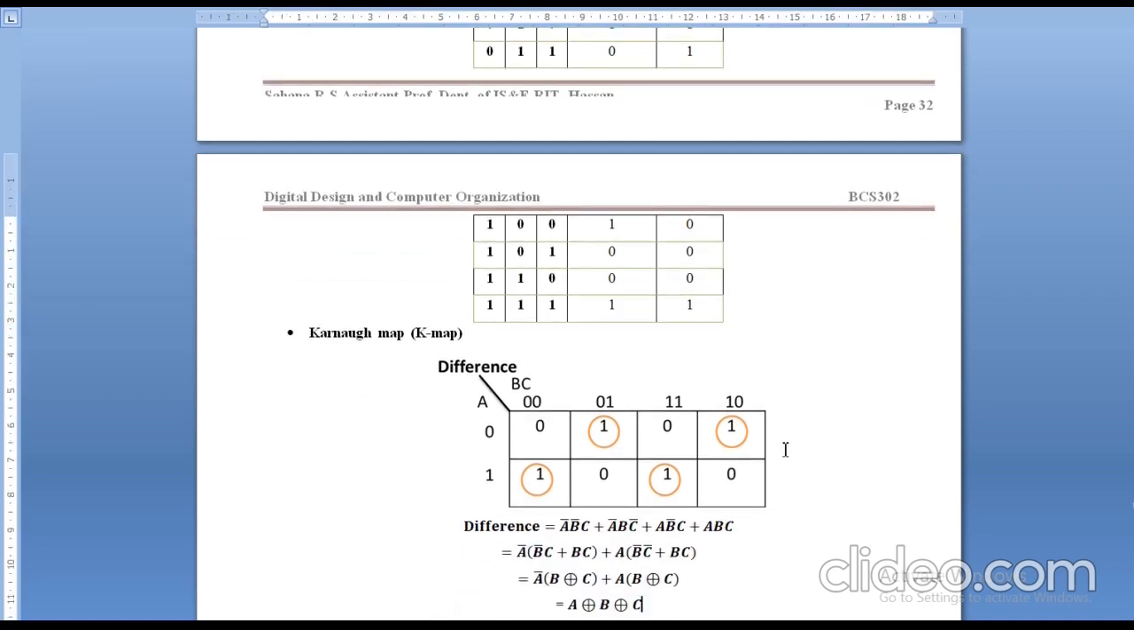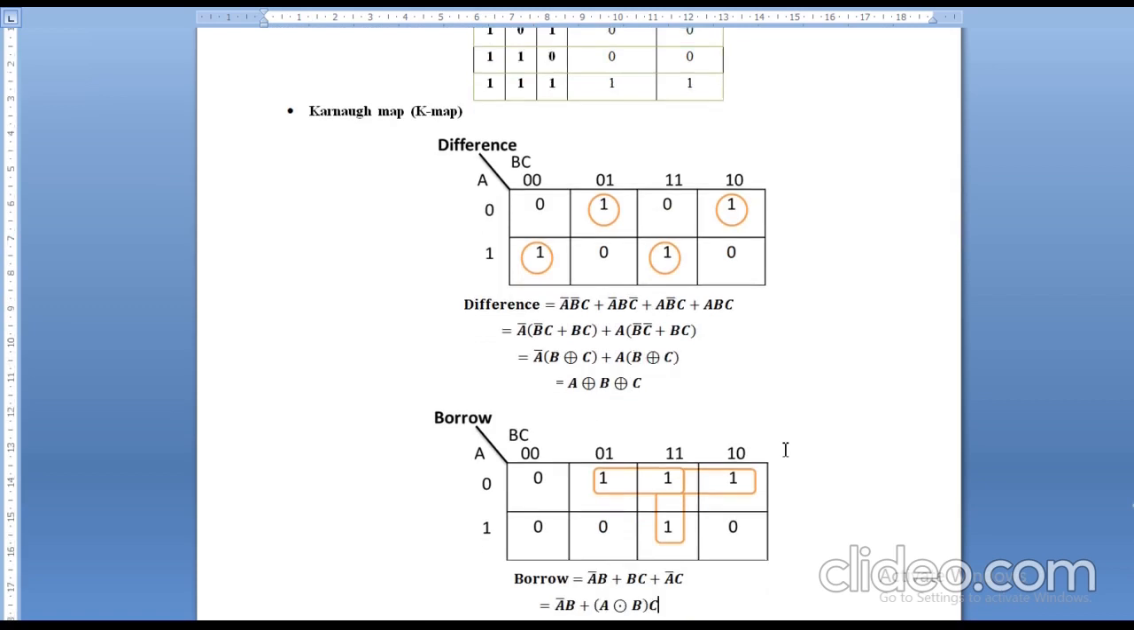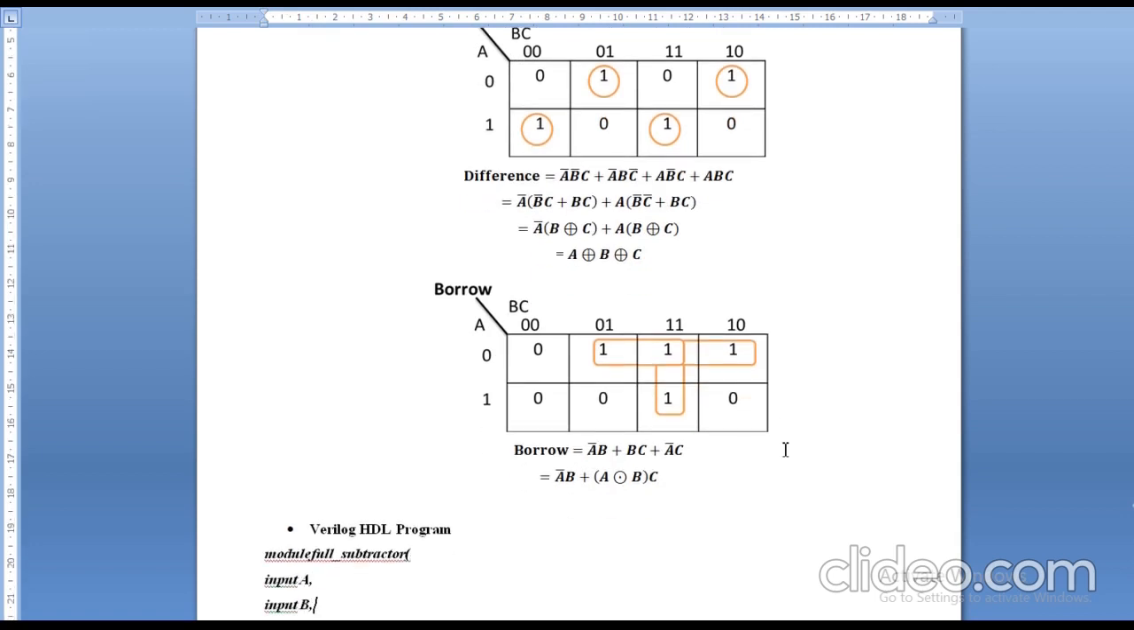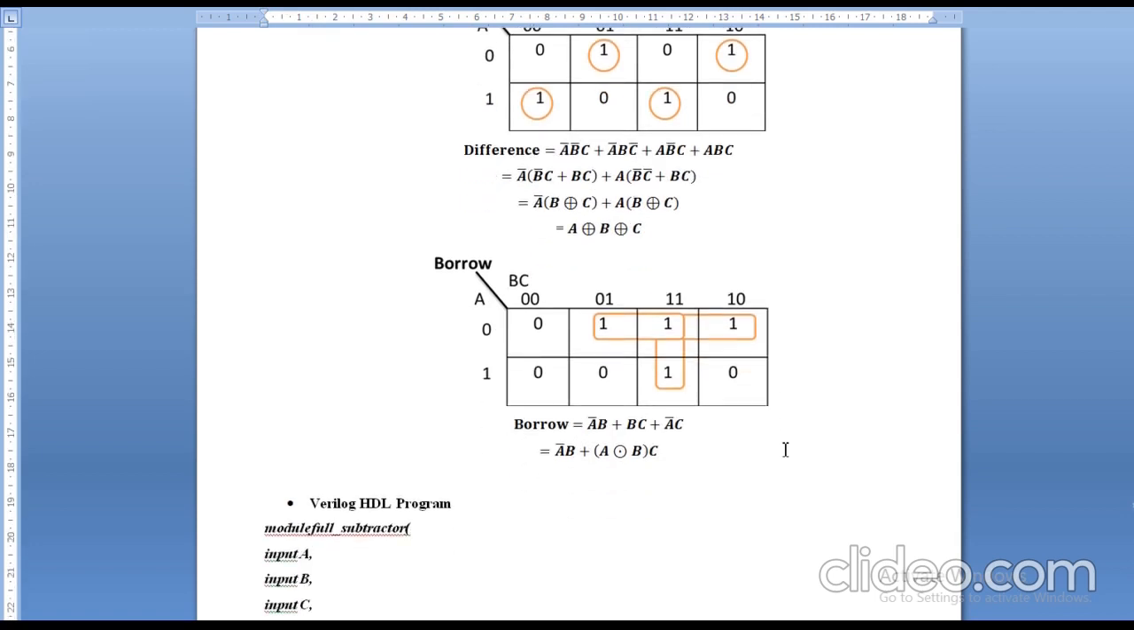When we draw the K-map for the above truth table, we will get an equation for difference as A XOR B XOR with C, and the full subtractor's borrow is equal to A bar B plus BC plus A bar C.